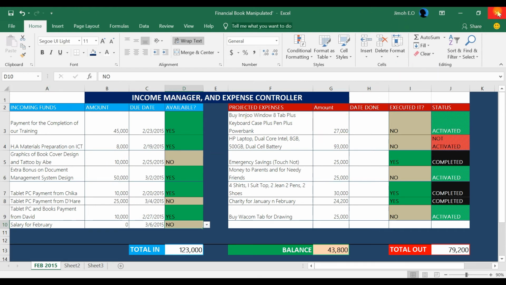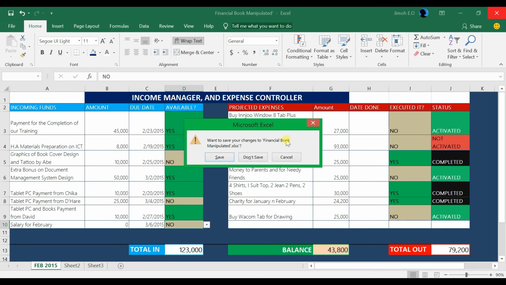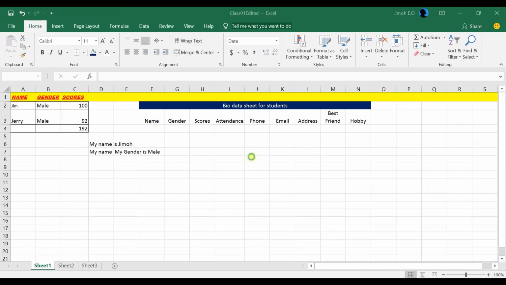When you have an Excel file open, you can open another Excel file to work on something, to pick information, or to do whatever you want to do. All right, so I'm not going to save these changes. I just wanted to show you that. So we are back to where we were before.